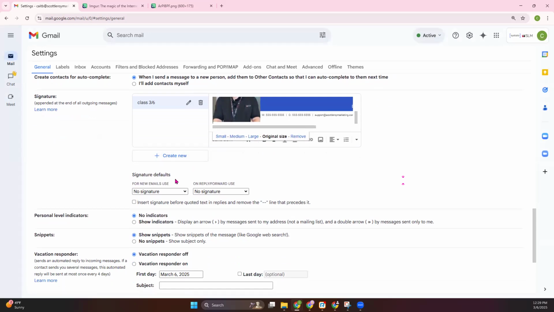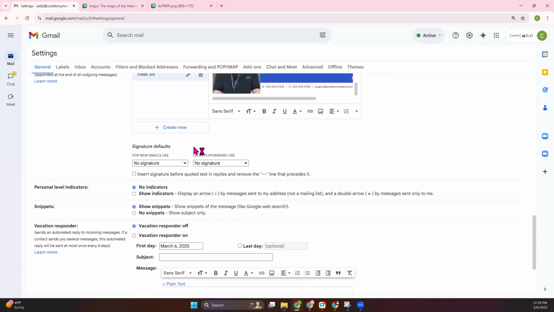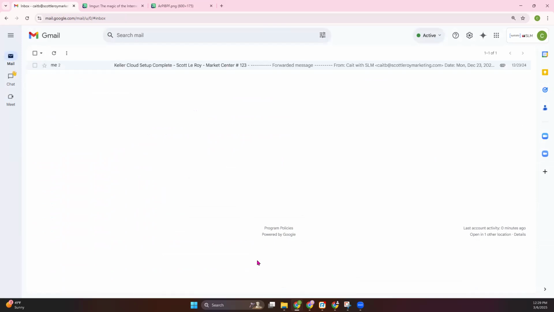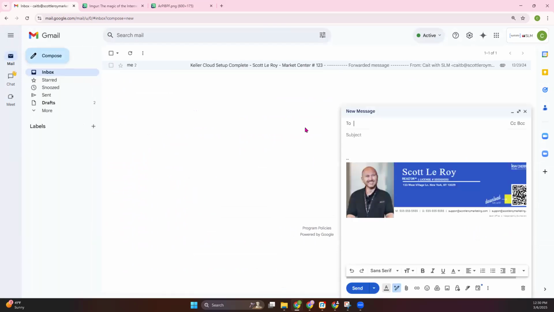The last thing you want to do, though, is turn on your signature defaults. So do you want your email signature to show up when you're creating new emails? You'll turn it on. Do you also want it to show up when you are replying or forwarding emails? You can turn that on as well. And then lastly, you just want to hit save changes at the bottom. To make sure it's there and working, you can come here and go ahead and compose. You should be able to see your email signature right there in your email.